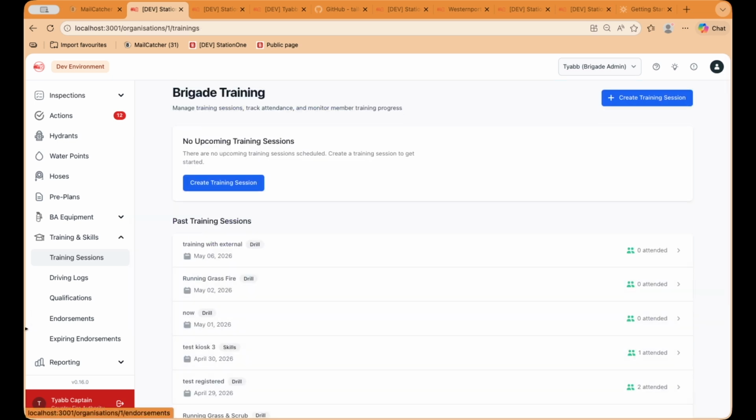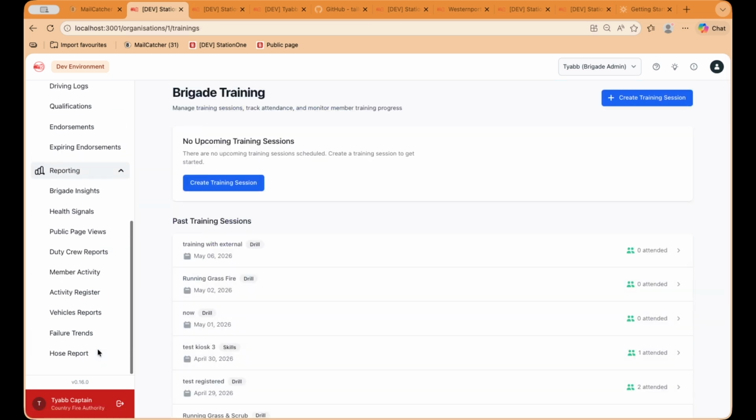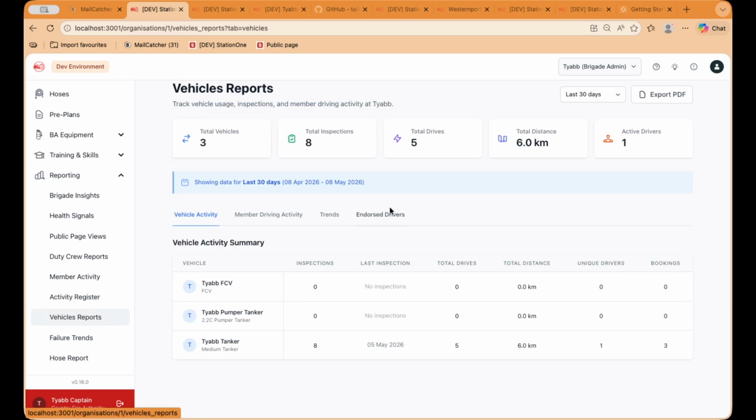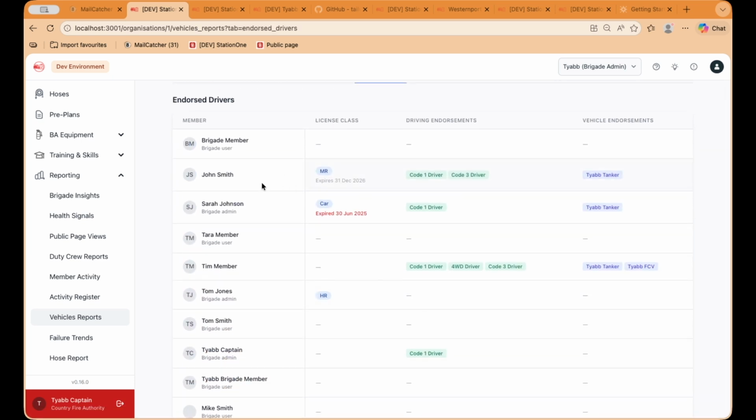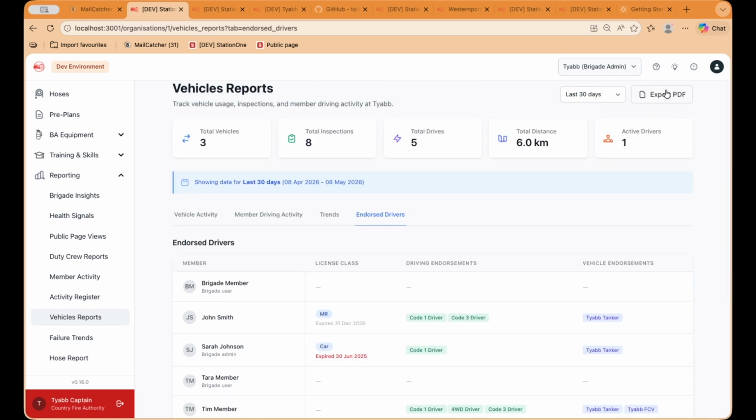We have also added or updated the vehicle report. So we now have an endorsed drivers report in here. So you can come in and have a look at your members' license class, their driving endorsements and their vehicle endorsements as well. This is all now supported by fully exportable PDFs, obviously the date range filter and things like that, but you can actually obtain that data via export, which is great.